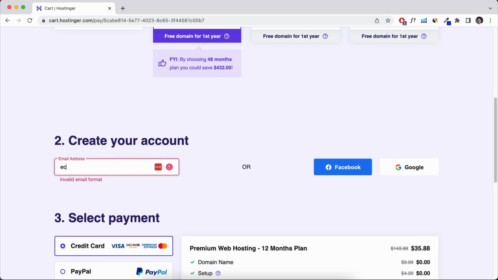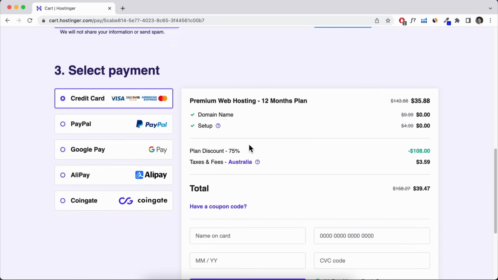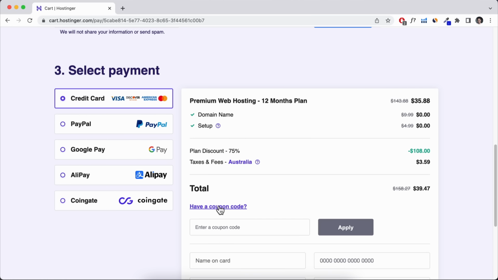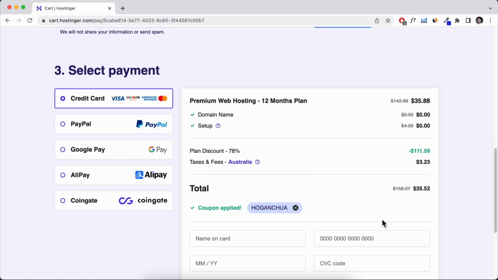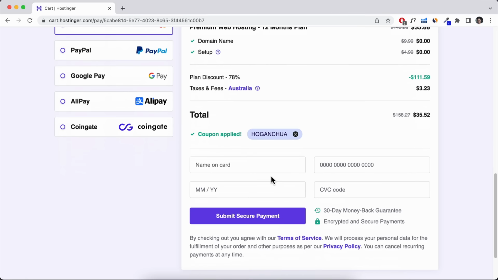So I'm just going to put in my email and then scroll down over here, and you can choose your payment method. Over here you can put in a coupon code, so this is going to save you some more money as well. So we can type in Hogan Chua and click on apply, and that's going to give you an extra 10% off your plan. And I'm going to go ahead and enter in my credit card details. So once you've done that, you can click on submit secure payment.